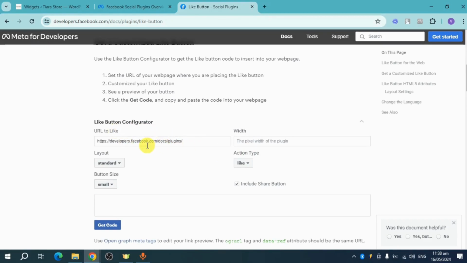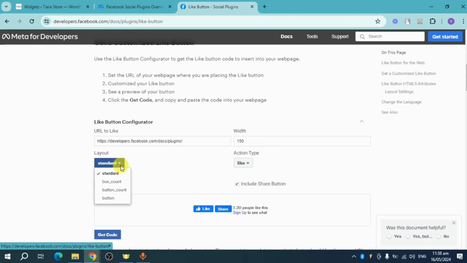You can actually customize it in order to get your actual URL on your Facebook. You can also set the pixel width of the plugin, for example 150 or 115. You can also choose a standard layout or a box count or whatever layout you want it to be. You can also make the button large or small depending on your liking, and the action is Like.